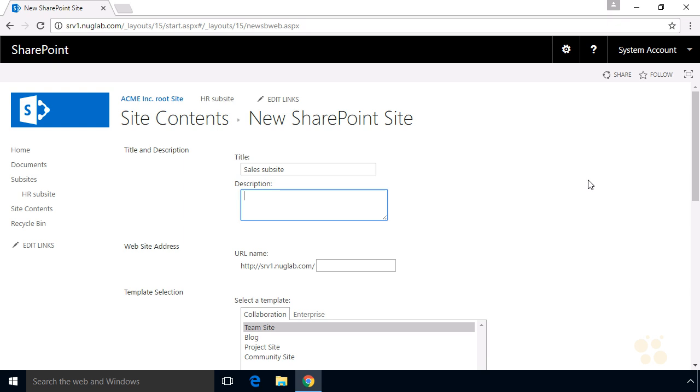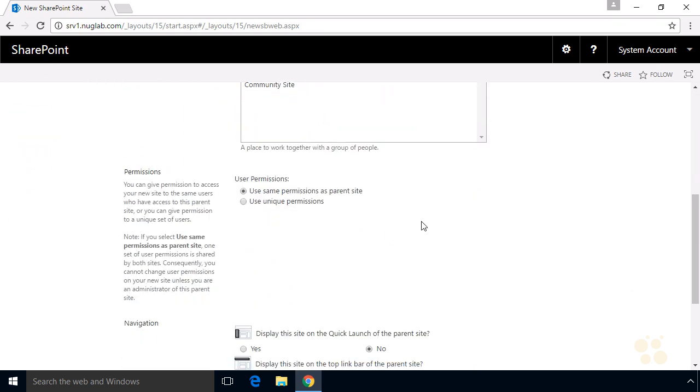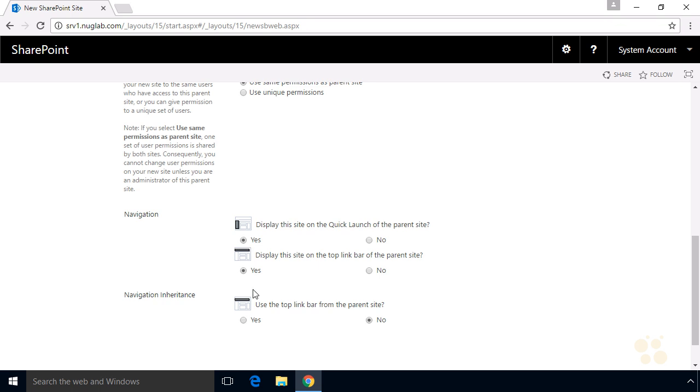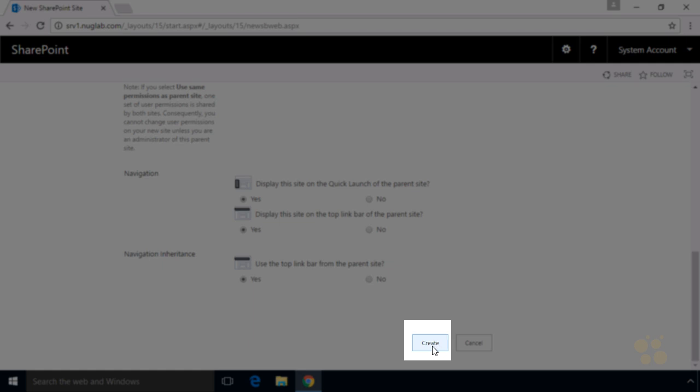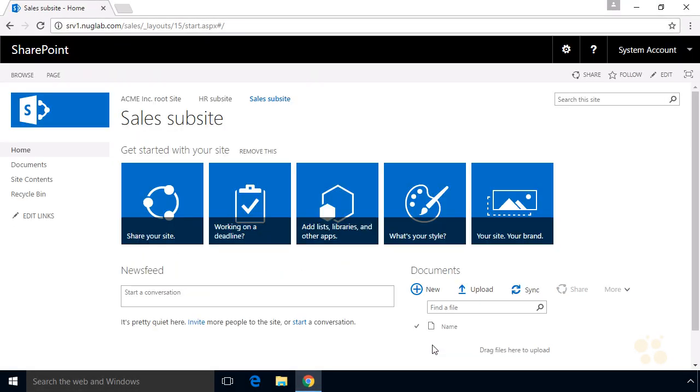And we'll give it a description. And then for the URL, let's go ahead and just use the URL of sales off the parent. And we'll use the team site template as well for this. We'll scroll down. We'll use the same permissions as the parent site. And we'll put a yes for all the options regarding navigation, including inheritance. And then we'll go all the way to the bottom and we'll click on create. And then we'll repeat that process once more for engineering.